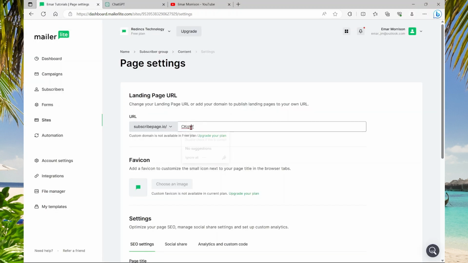Now this is the URL for your landing page. So you can change it to whatever you want. So I'm just going to call it, say, MRT for tutorials. Now the favicon is this little icon you see at the top of your browser here. Now the favicon is only allowed in the paid plan, right? So if you upgrade, then you can always choose a favicon.